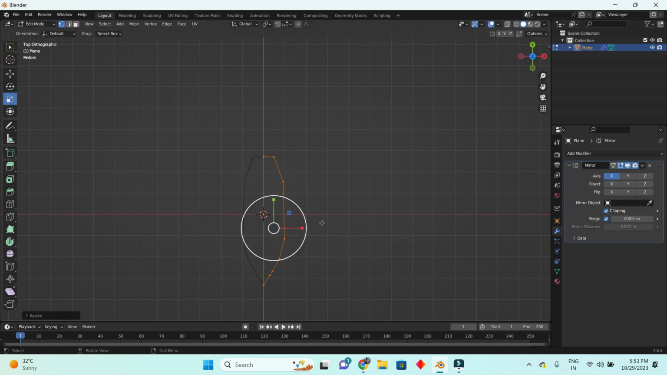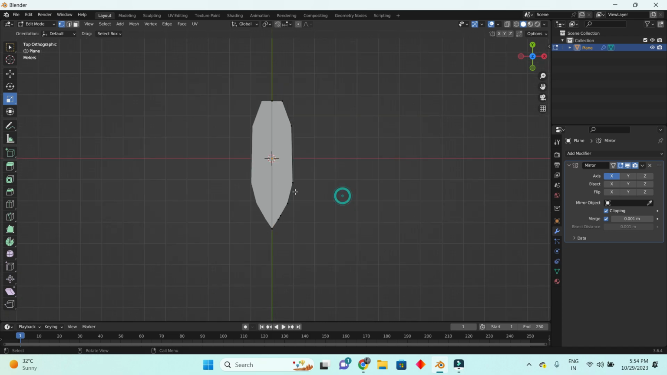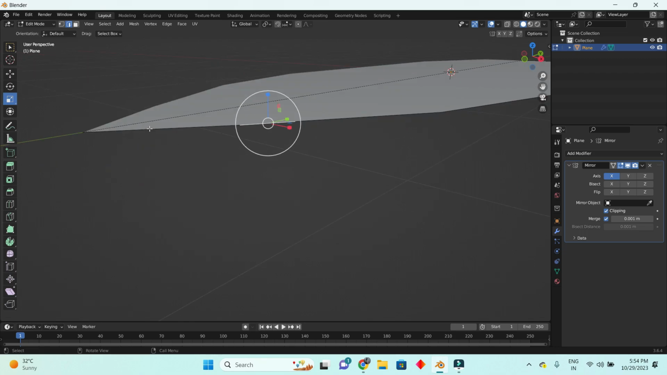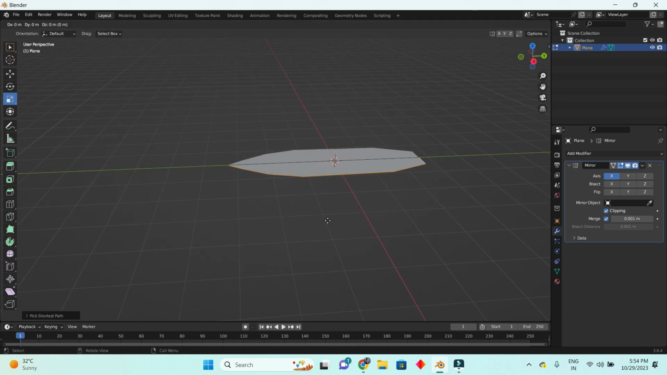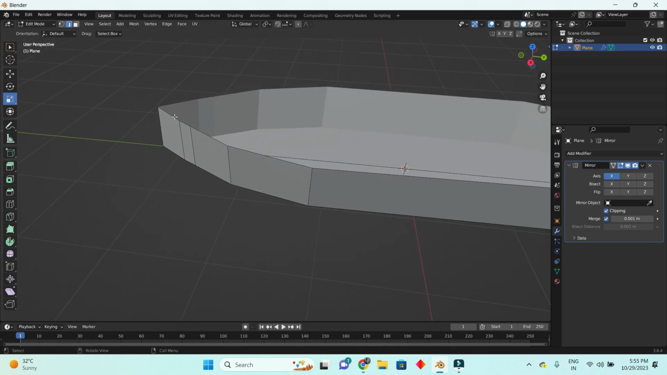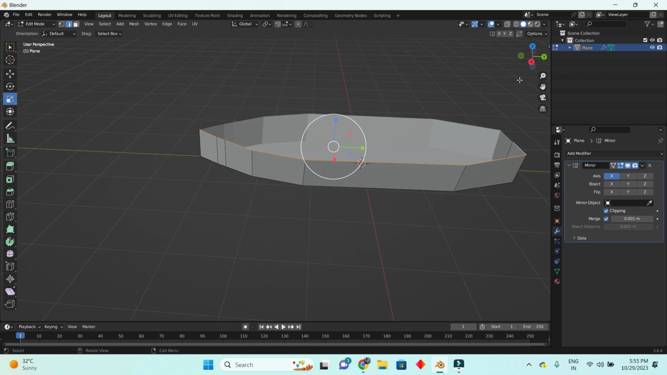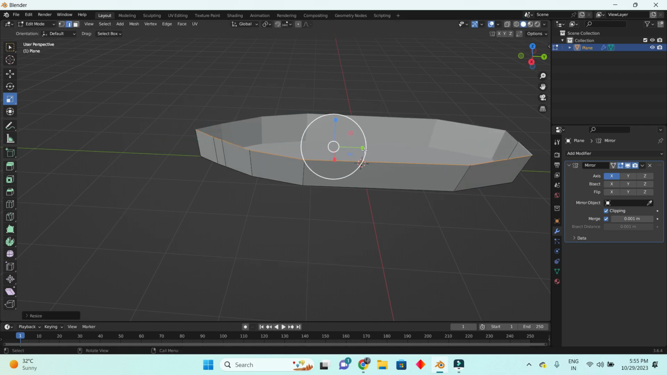Scale the shape. Press F to fill the object. Select the edges by Ctrl and extrude in the Z axis. And scale it in the Y axis.